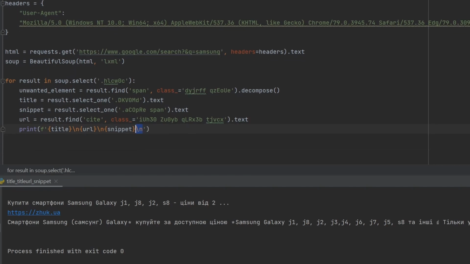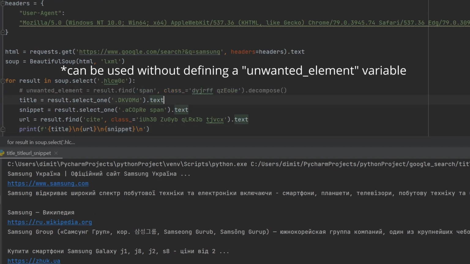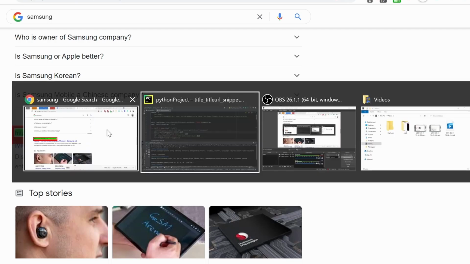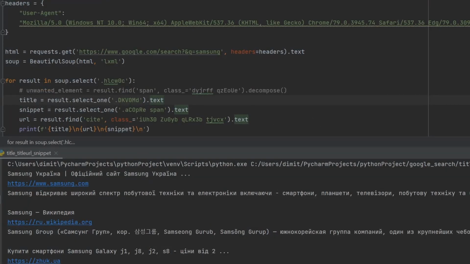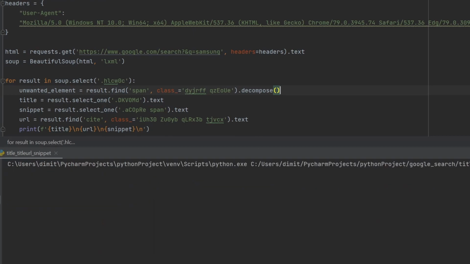And this, as you can see, it scrapes pretty much everything. And let me show you how it will look like without deleting this part. As you can see, it scrapes perfectly just this link. So as you can see, it scrapes without deleting this unwanted element from the tree. It scrapes these words as well. And if we are using decompose method, we'll get only link.